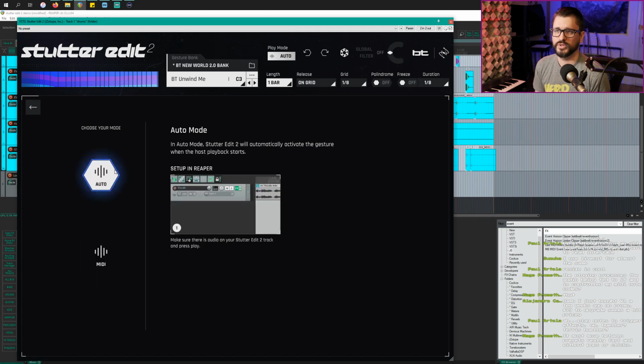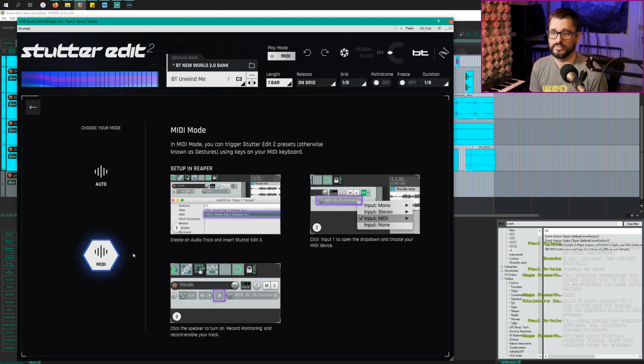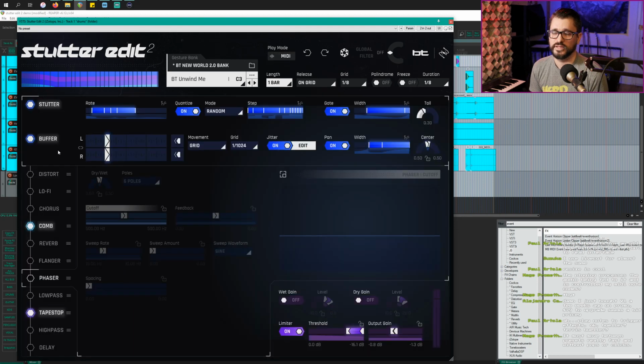So auto mode is if you want one preset to be active all the time. If you're using Stutter Edit on an aux track, let's say you have a fader sending into that track and it stutters that, and you want that on auto mode. But if you want these tempo synced, MIDI controlled things, then yeah, MIDI mode.